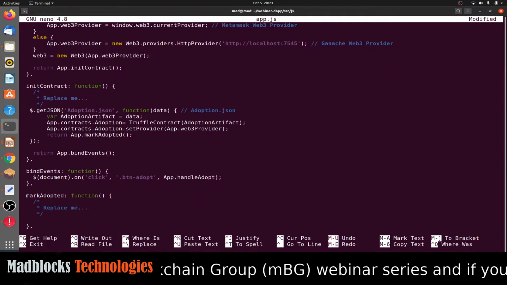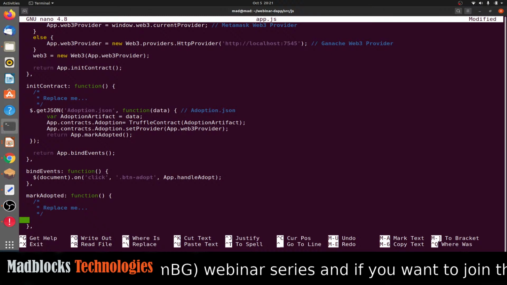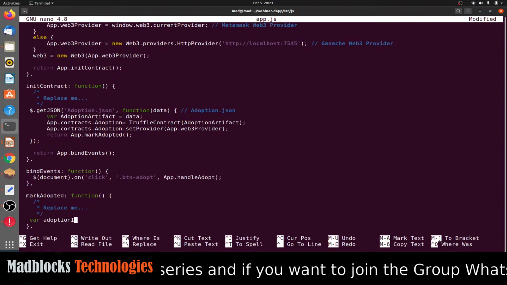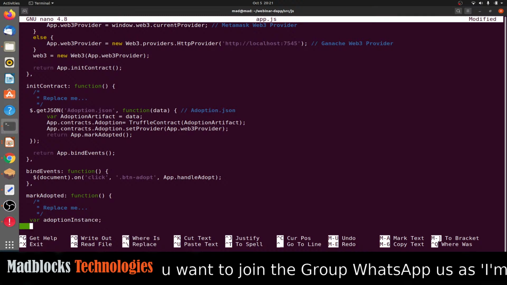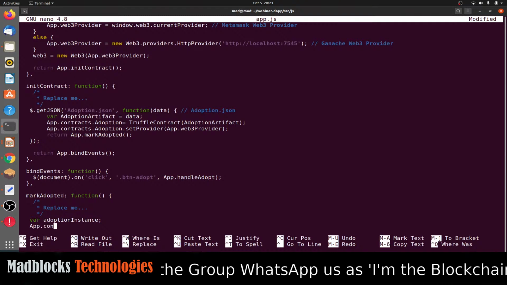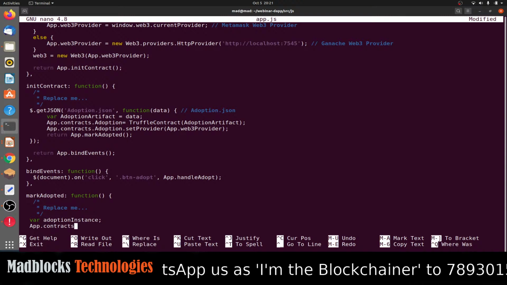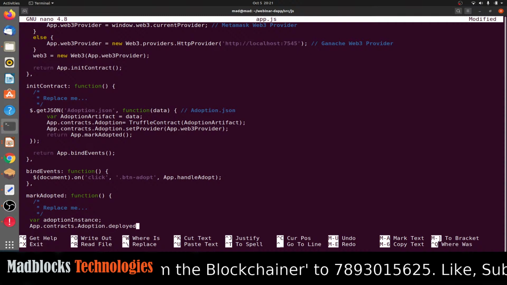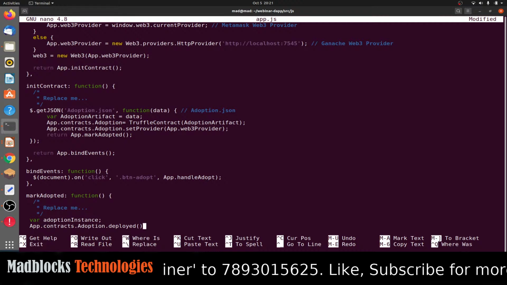So here let me define the logic in order to understand which pets are already adopted. Let me create an instance, the adoptionInstance, and here we have to check. We have to create a function, so app.contracts.Adoption.deployed. This is deployed, which means the contract is deployed, so we are accessing the smart contract.